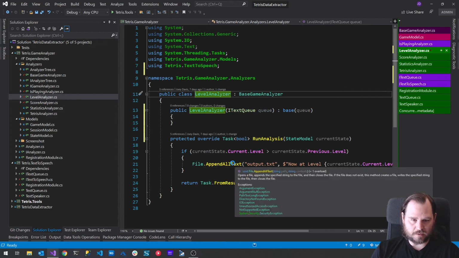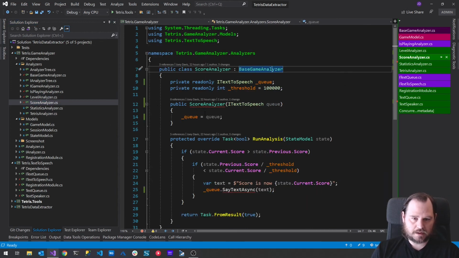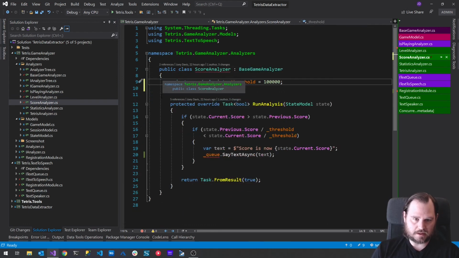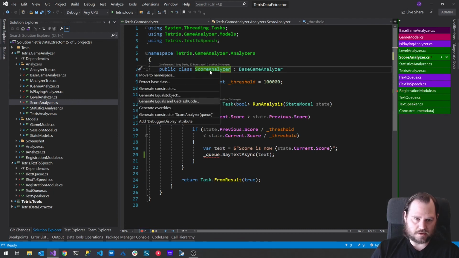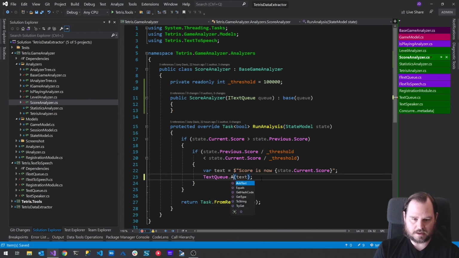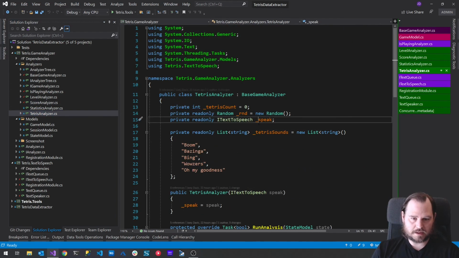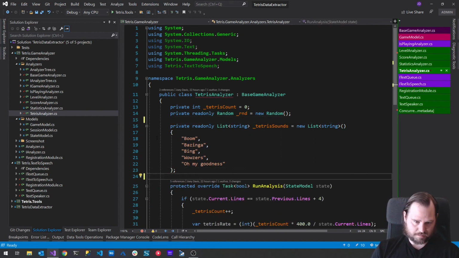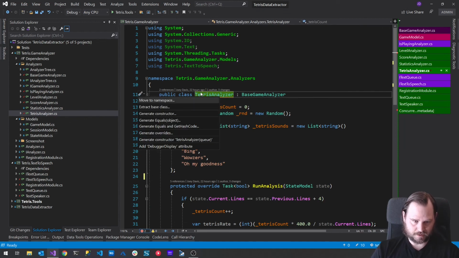We actually haven't dealt with the level yet. Let's get the score. Let's just delete that and delete that. So we can generate the constructor. It's good. We're going to have text queue, and it's not going to say text. We're going to add that text. Okay, again with the statistics analyzer, or the Tetris analyzer, which is by far the coolest one so far.